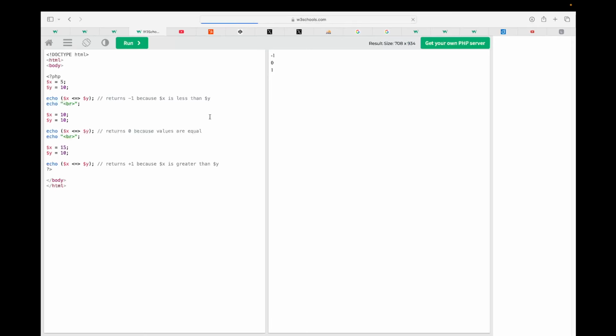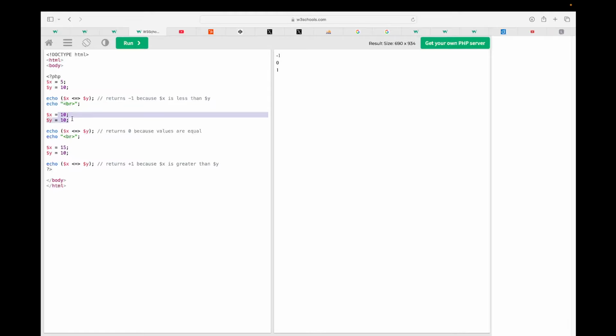Let's see this example on W3. I have two variables, 5 and 10. If I do the spaceship, this will return -1, because $x is less than $y, since 5 is of course less than 10. So it's like a relationship that tells you whether it is smaller or greater, just like comparing one number with another. If the two are equal, then of course it will be zero, and you can see it's zero.